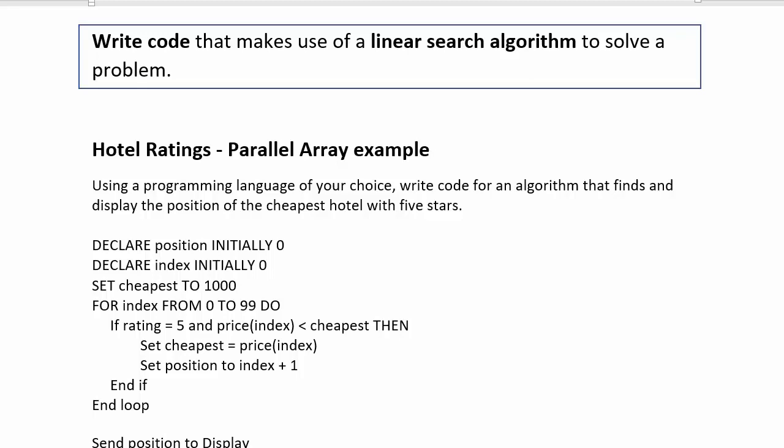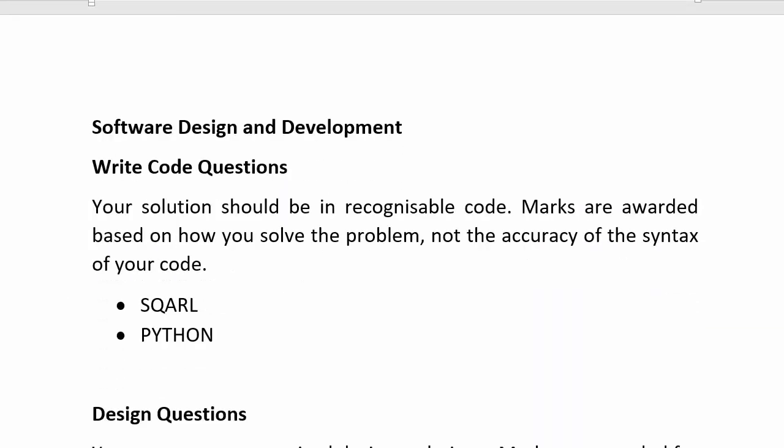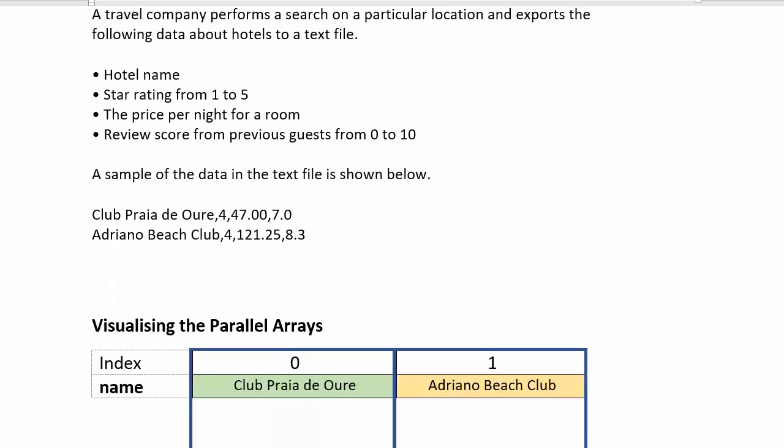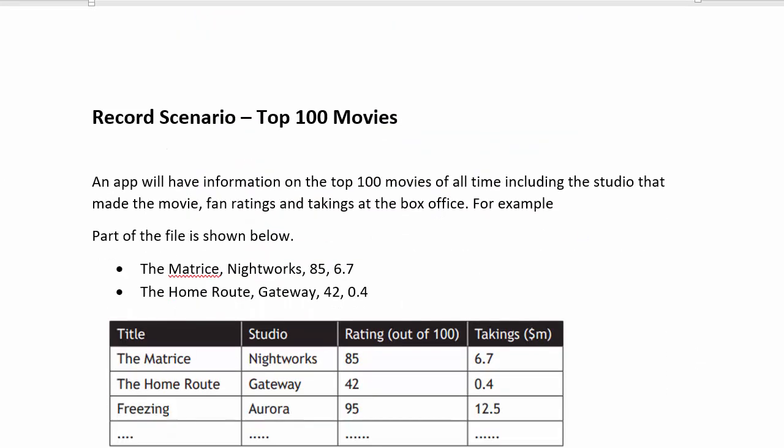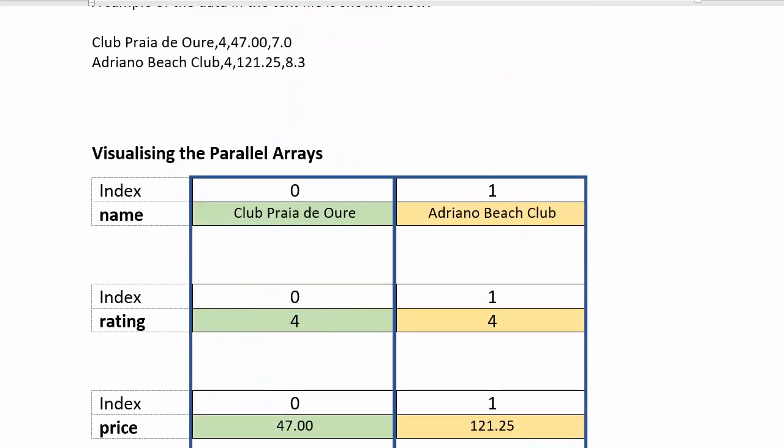Okay, so it might be a 1D array or it might be an array of records. Now, just to say, if I scroll up to the top, these are the two wee scenarios. Okay. So I'll just look at this one.